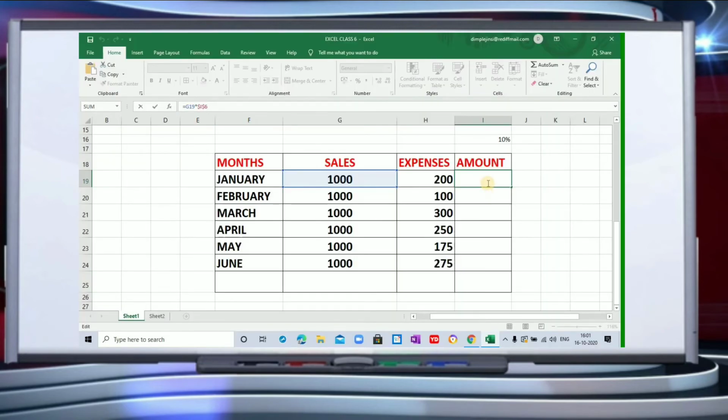Supposing we have to calculate the incentive amount at the rate of 10% on monthly sales. Let's take one example here. It is 1000. First of all, I need to tell you the address of this cell. This is G and this is 19. Now how do I have to calculate it? It is 10%, which I have given here. What is the address of this 10%? This is I and this is 16.